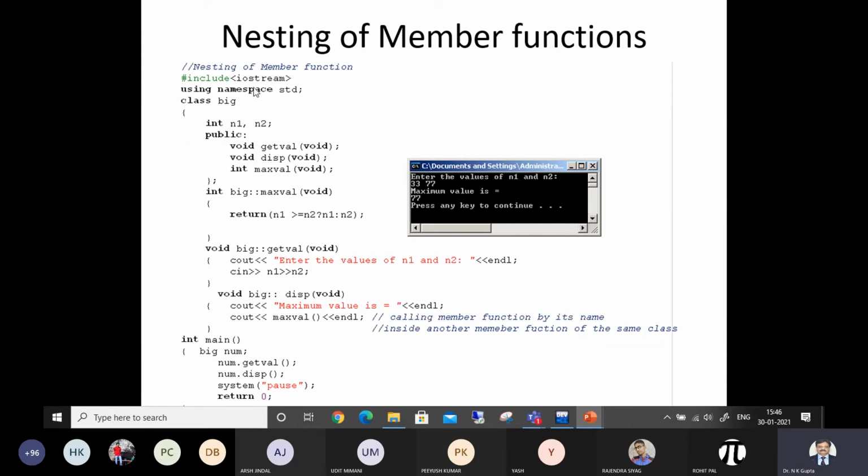Look at this example, nesting of member function. Class big is there, two data members are there, and all these are member functions: get the value, display, get the maximum value. Now I'm writing the definition of all these member functions outside the class. What is the return type of this? Int, name of the class big, scope resolution, Maxwell.